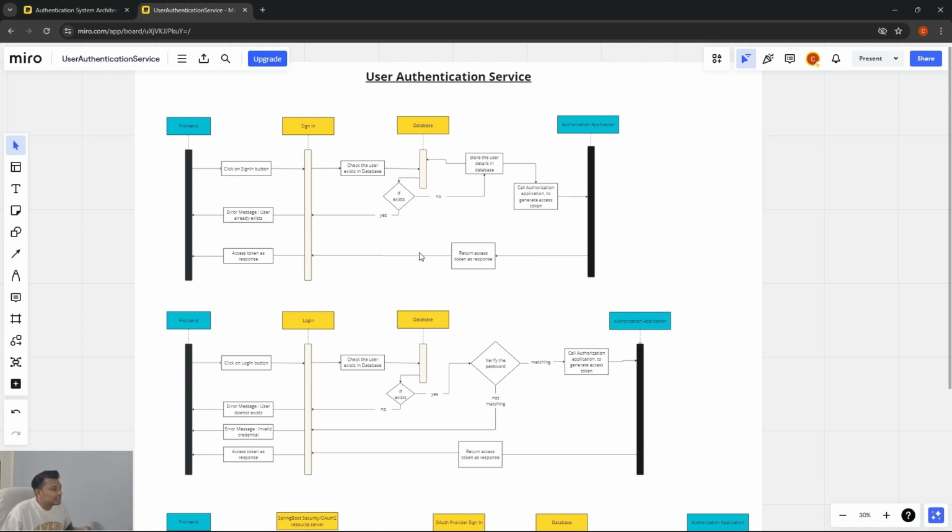So for sign-in, from the front end, the user enters the username and password and clicks on the sign-in button. Once the sign-in button is clicked, the username and password is sent to the user authentication service. This yellow color sign-in database, this all corresponds to the user authentication service, which we are going to develop.